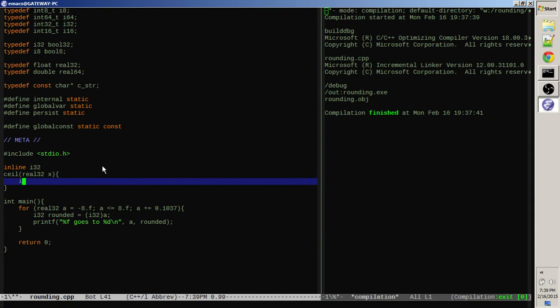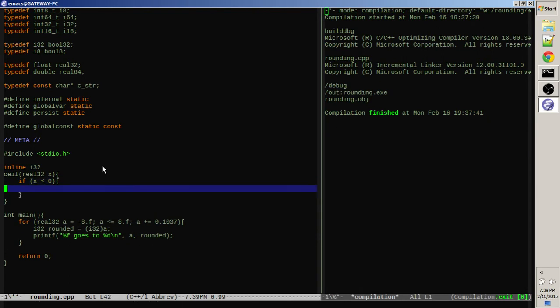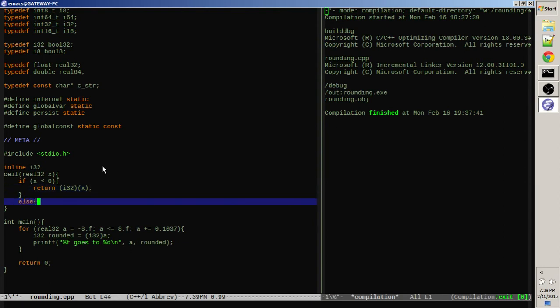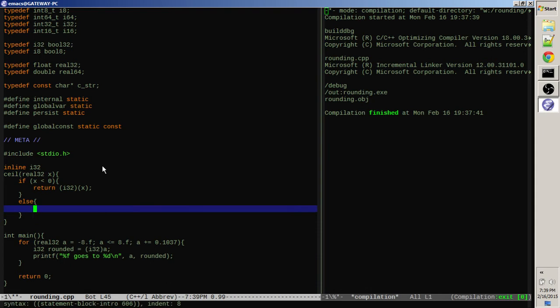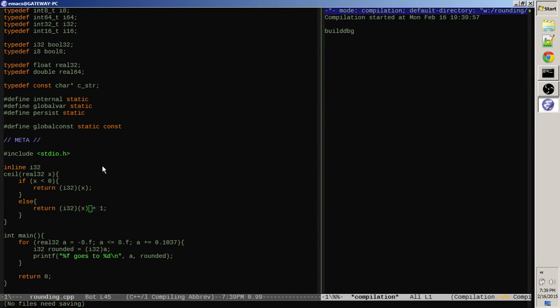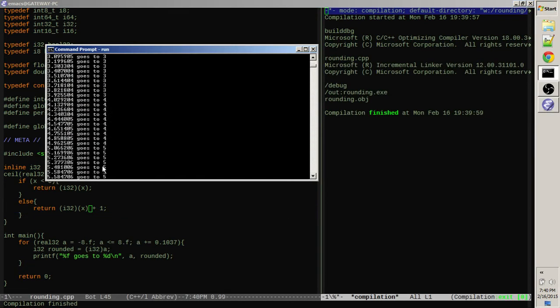Well, the simple logic is if x is less than 0, you just return the straight rounded version. And otherwise, what you have to do is return, you know, the rounded version plus 1, right? That seems like it should work, because this is going to round down when we're in the positive range, so if we add 1, it fixes, right? I think it'll look like it's working.